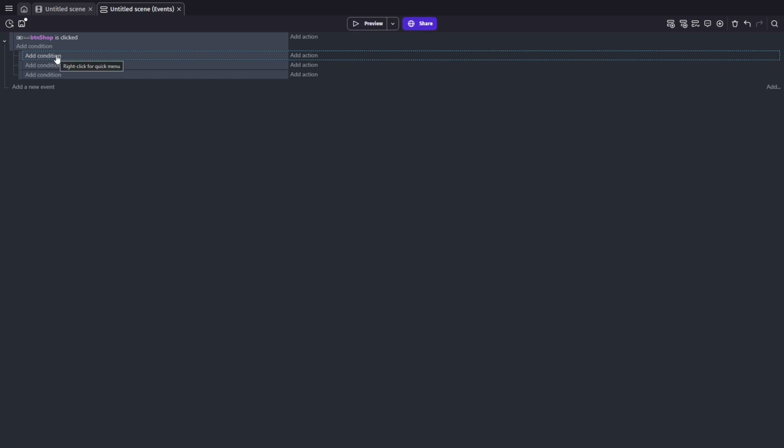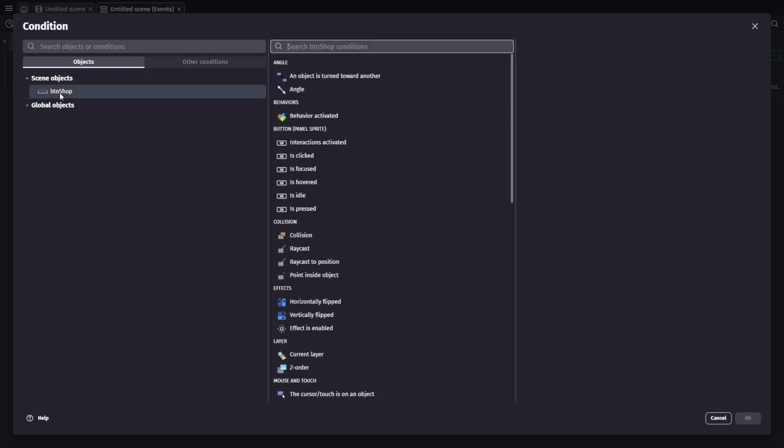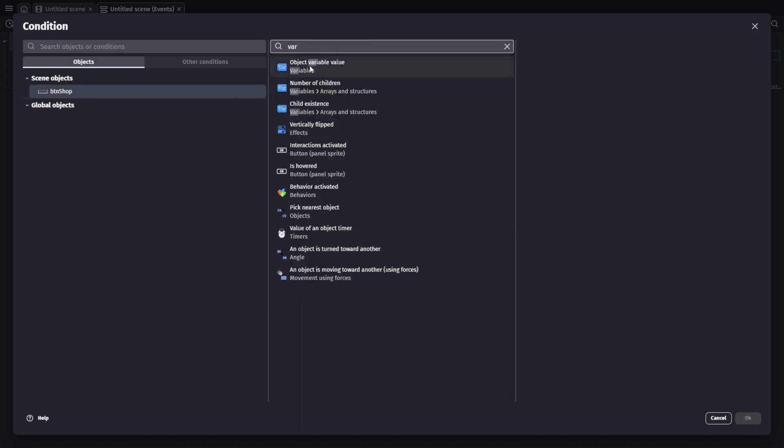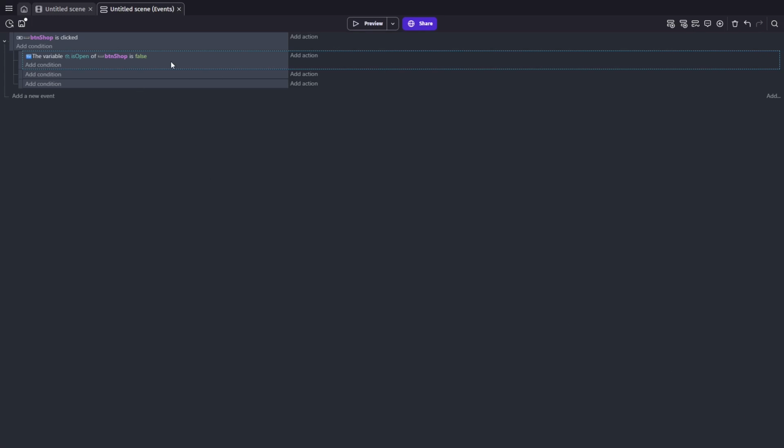In our first sub-event, we only want these actions to happen if our isOpen variable is false. So we'll add a new condition, and since we are checking a variable inside of an object, first select the button object, then search for variable, and select on object variable value. Choose isOpen and select false. Now, any actions we add to this event will only happen while our isOpen variable is false.